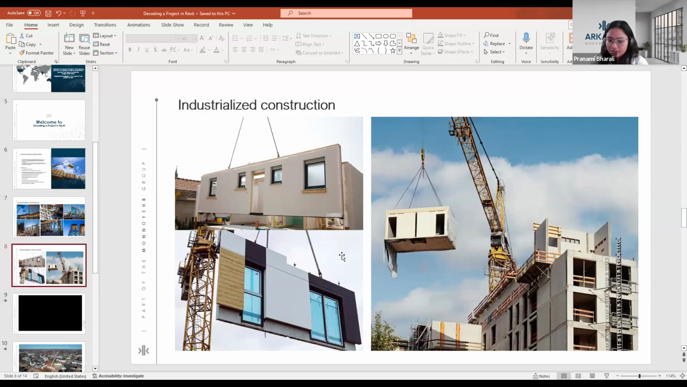So the foundation is done by the conventional method, and the rest of the building will be up to you, which things you can go for prefab. It is no hard and fast rule that the whole structure should be prefab. So for example, here we'll show you the bedroom area; the other areas, the lobby space and everything, are made by the conventional method only.